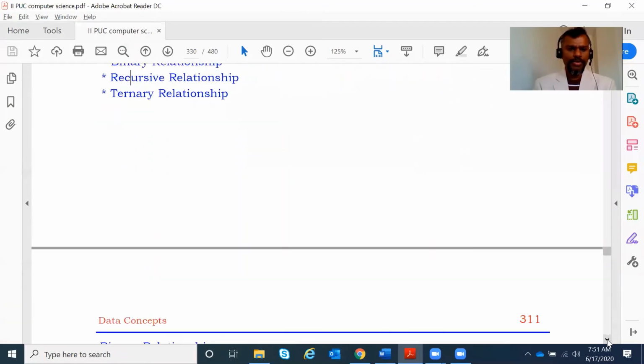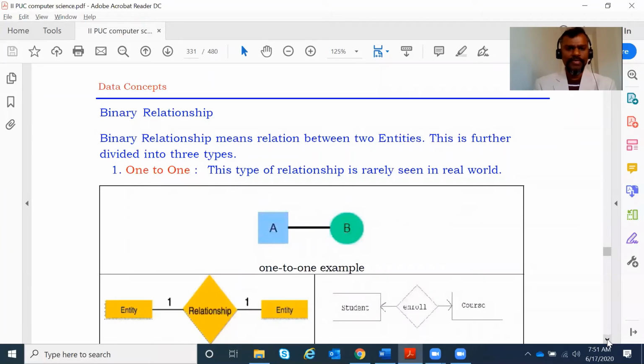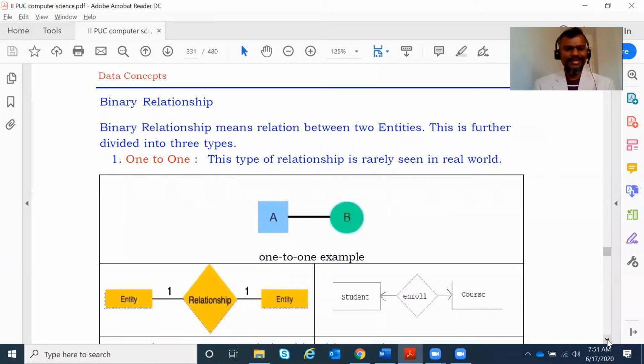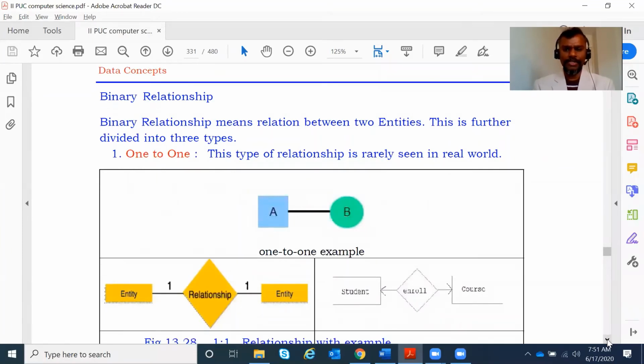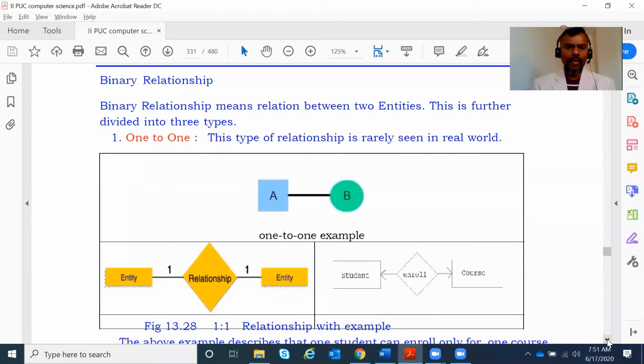So we talked about those three relationships. Now I'm going to deep dive into binary: what are the types of relationship? Okay, let's take some examples. One-to-one relationship. So we are talking about designing a college. I will try to use the same example until we are done. We are trying to design a college.